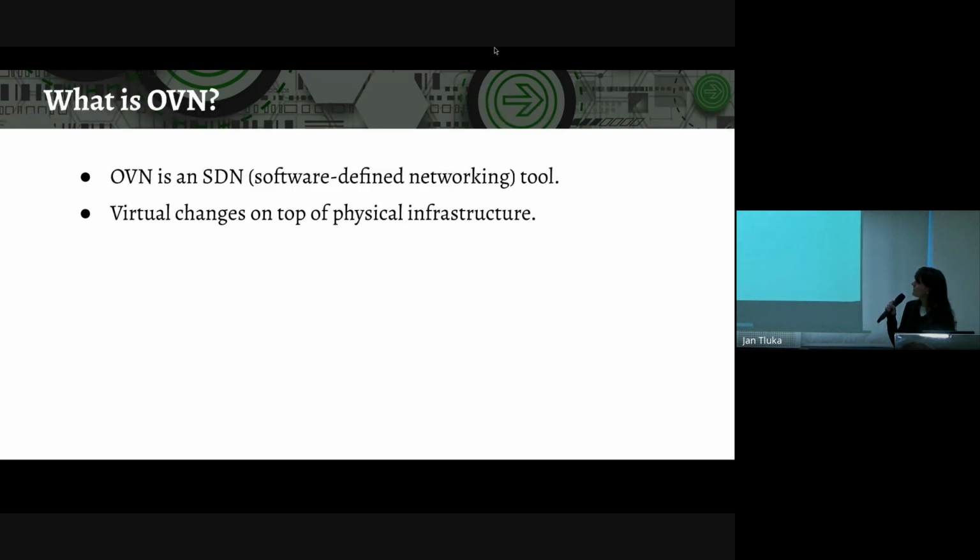So OVN is a software-defined networking tool, which allows you to make virtual changes on top of a physical infrastructure. One way that I've heard this explained that I like is if you have your networking infrastructure in a data center set in stone, you don't want to go in every single day and move around all the cables. It's a lot easier to use a tool like OVN to be able to make virtual changes to your networking infrastructure.